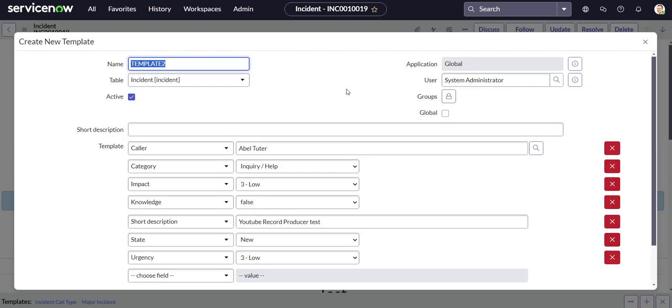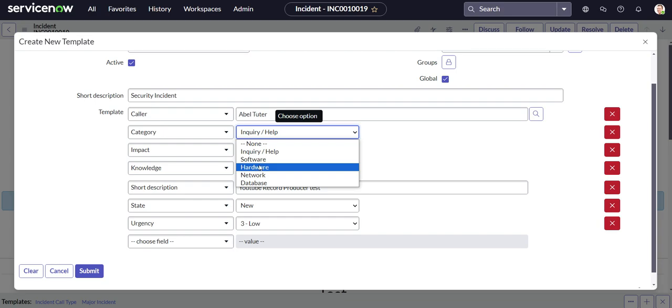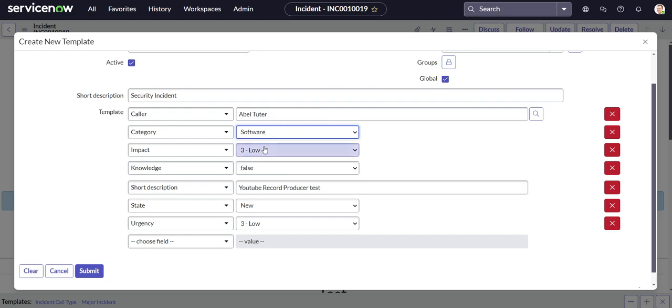Okay, and we are selecting who we want to have access to this. So we can just make it a global template, and then we can just put in some basic details. So like a security incident. Okay, we'll leave a lot of these the same. Actually, let's do software incident. I don't think there's a security option on here at the moment. We'll do software. Leave it as medium.